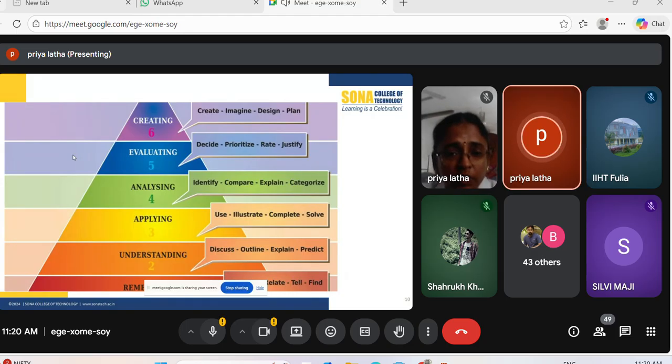As I told, if two different situations are given, he needs to justify, or decide, or conclude. Likewise, creating means designing something or creating something. That is what it is. So for a simple topic, a student can be taken through six levels of understanding, or six levels of learning. So these are the basic things of Bloom's taxonomy.